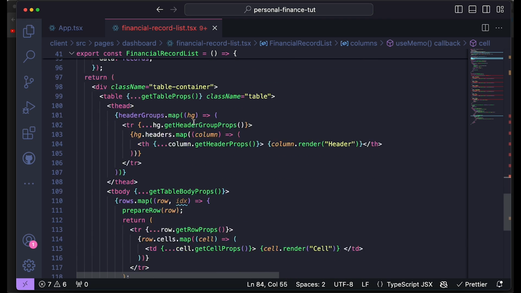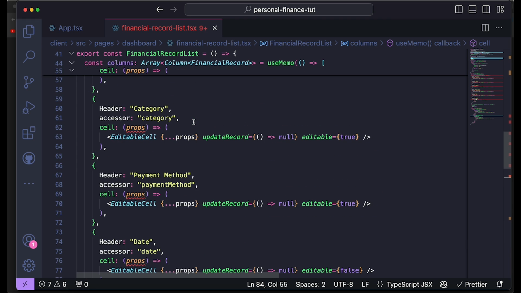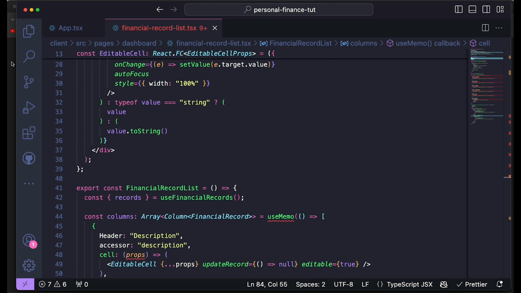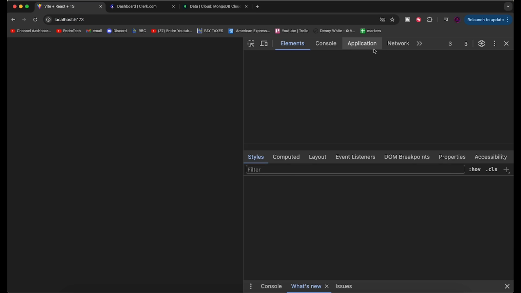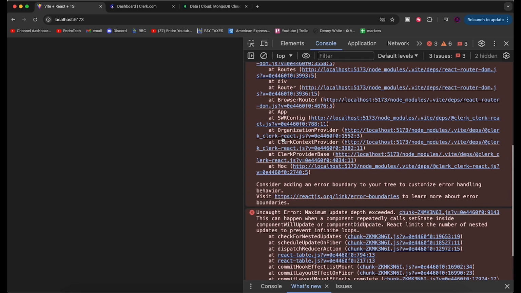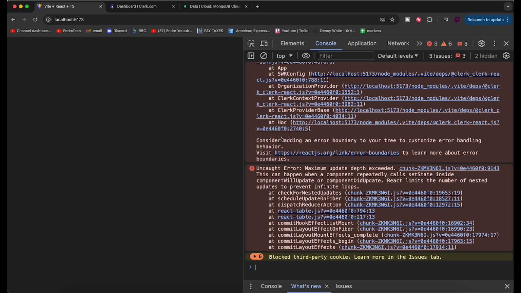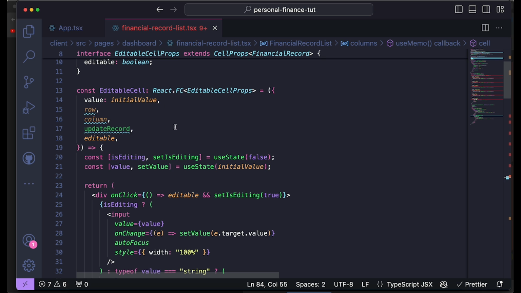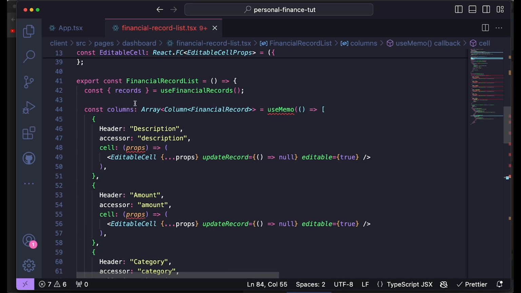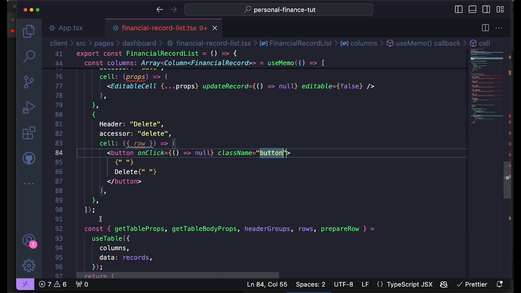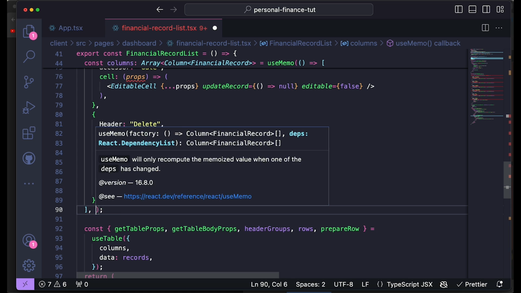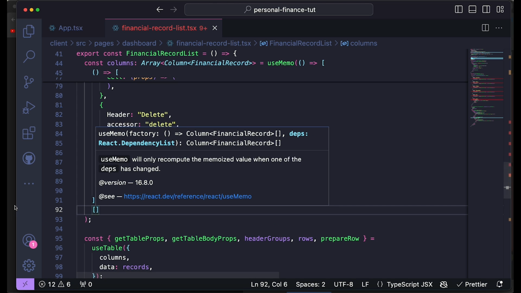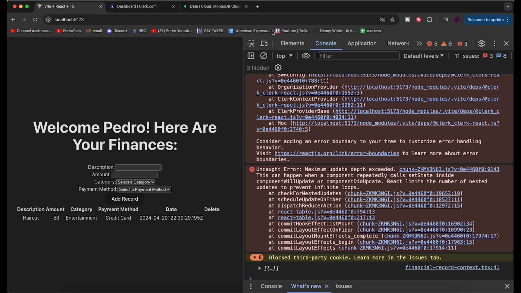Now I think it's pretty much done with displaying the data. There's definitely some errors here, and I think they're all TypeScript errors. So we can see maximum update depth exceeded. Oh yes, of course, the useMemo. I don't think we put a dependency array at the end for the columns. So we do have to come over here and put a dependency array so it doesn't completely obliterate our CPU.